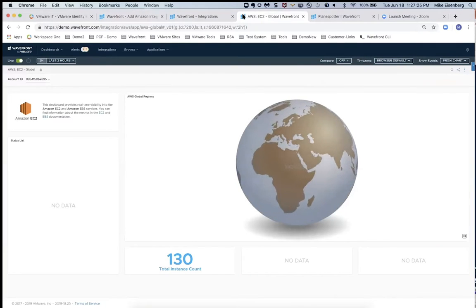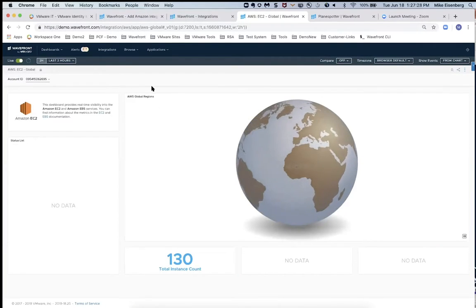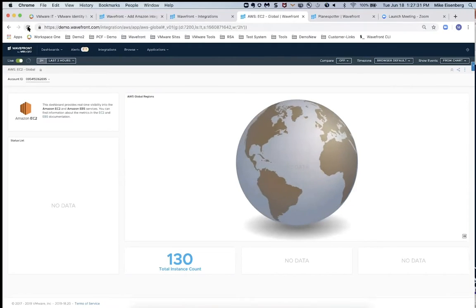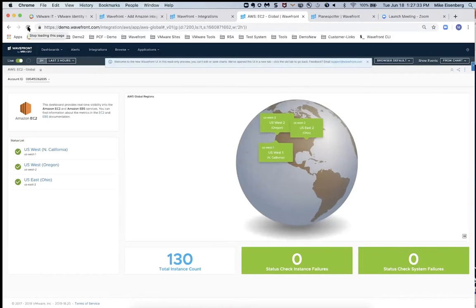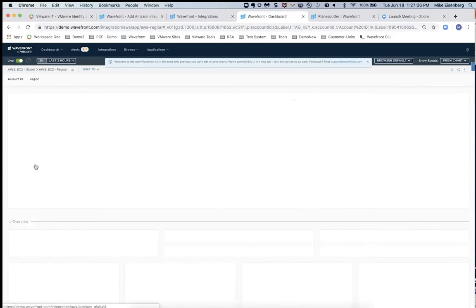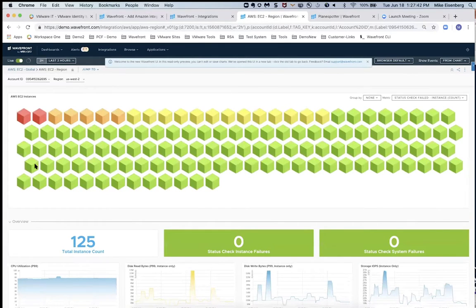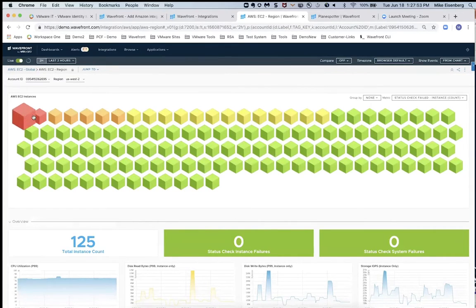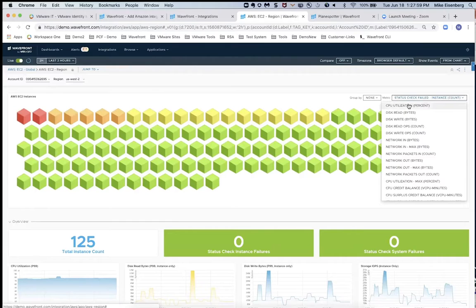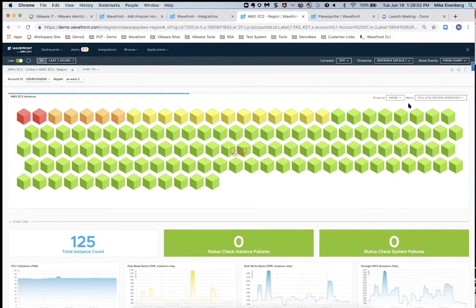So I'm going to start out in the Amazon integration. We can go in here, drill down, be able to look at the data, drill into a particular region. In this case, I'm looking at EC2 instances within this Amazon region that I'm using. Here I've got a heat map of all the EC2 instances that I've got running. I can see that some are constrained and some are just fine. But I can also look and see, oh, it's a status check failed. Let me check more about CPU utilization. So I can reorder this and see via CPU utilization.